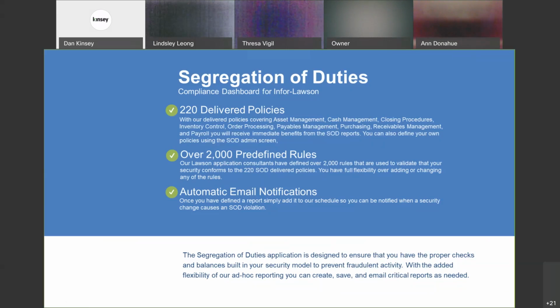The other ones are really process policies, and that would be like the person that prints the checks can't mail the checks. So there are ways in our application, depending on how you build your security model and roles that you create, where you can check for those types of policies as well. But right now, when we deliver it, it's only based on actual forms that are in Lawson. So again, there's 220 of those, and we use probably 2,200 or 2,300 rules. I'm not sure exactly how many rules we have that'll check for the violations in those policies.